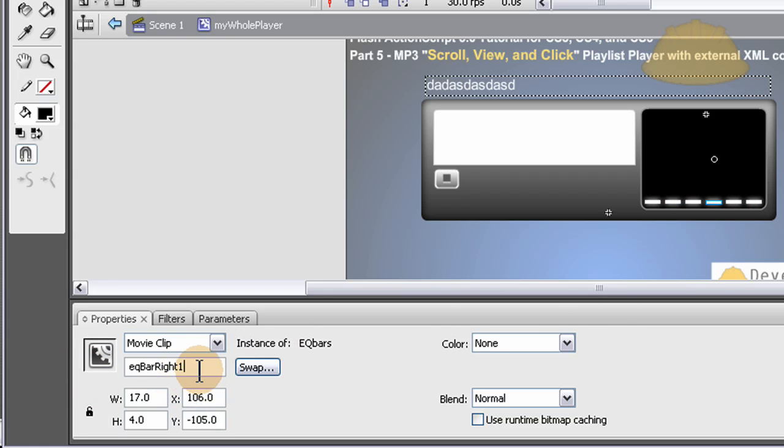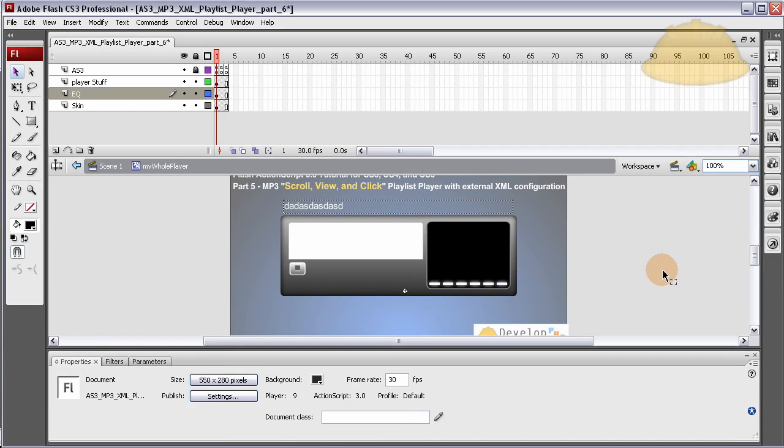This one is EQ bar right 2. This one is EQ bar right 3. And that's it. Now they have instance names. Now we get to the code.